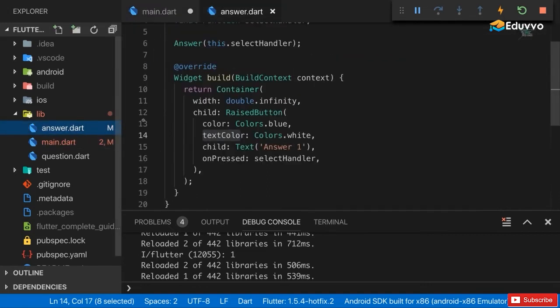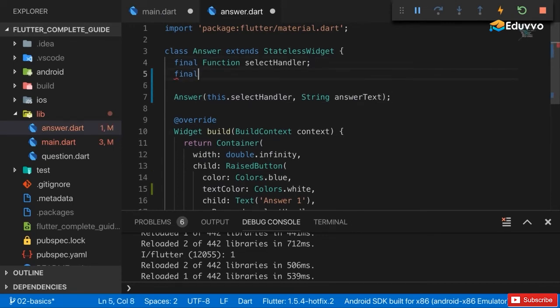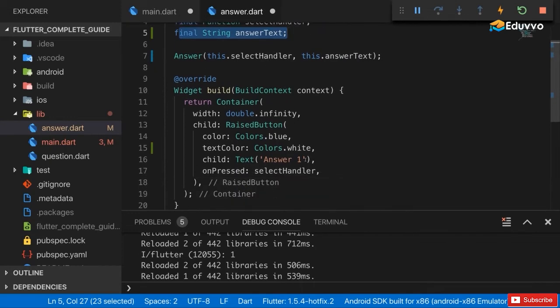Now, of course, at the moment, answer doesn't take a string. It only takes this function handler. So we should accept a second argument here in the answer widget, which is the answer text we want to output. And I also want to store this in a property here, answerText. And therefore, here in the constructor list, let's use this.answerText, which then automatically assigns the incoming value to this property. And the answer text is then what we can use down there in our answer widget.